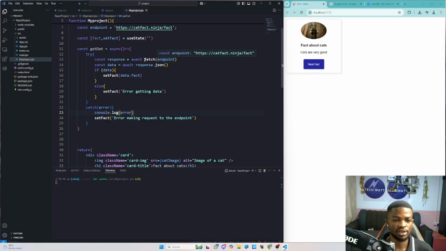We try to fetch the data, we get it, we convert it to JSON, and then we send it to this variable, which is a stateful variable. We can get any data anytime the state changes. If we don't get the data, we return "error fetching data". Otherwise, if we are not able to make requests to the endpoint, then we say we encountered this particular error trying to fetch the data.